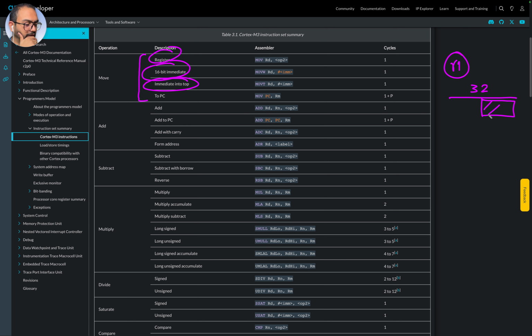If you want to move into the bottom 16 bits, then MOVW is what you use, and if you use MOVT, then it moves the 16-bit value into the top of the 32-bit register. And this is again a way in which you can, using two move instructions, load the lower and the upper half of a 32-bit number. Then you can also move the value of PC, move into PC, move out of PC, those kinds of things.